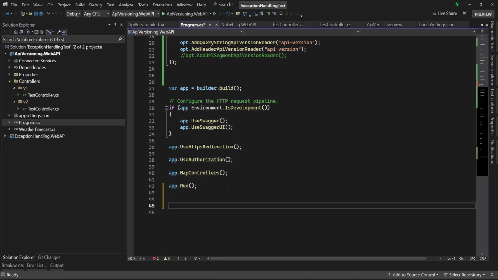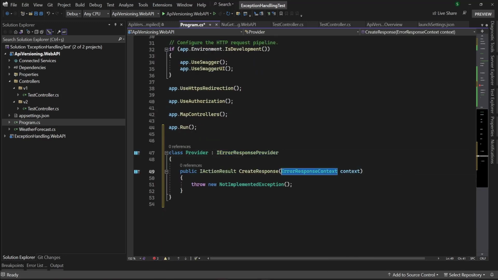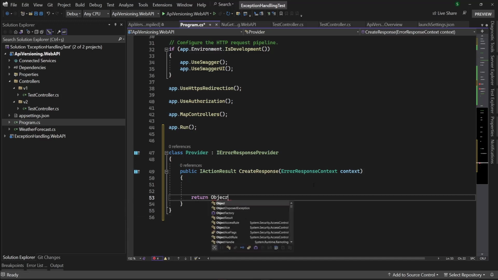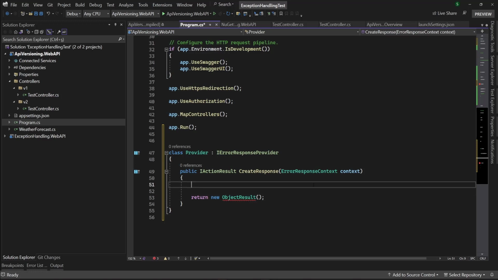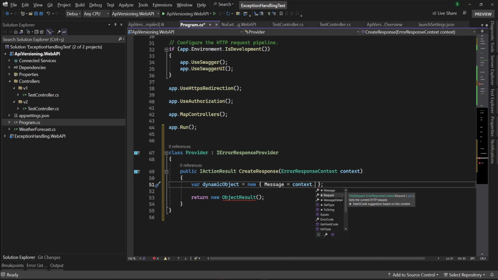So I will be implementing it over here. Maybe this is my provider, a public class provider, and I'm just gonna implement it from that one. It says, okay, I'm just gonna give you that parameter, and I'm expecting an action result. So let's say return object result. It asks you to provide something else, so new one over here, and it says give me a value. So I'm just gonna create some dynamic object over here.